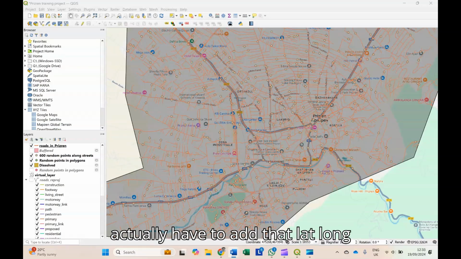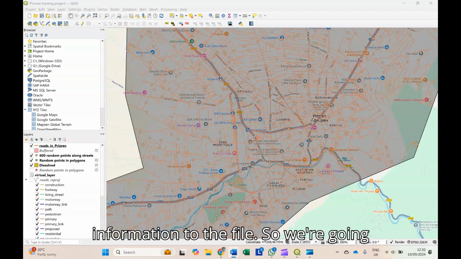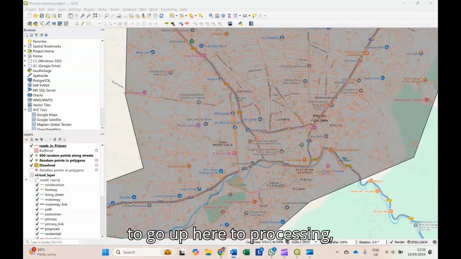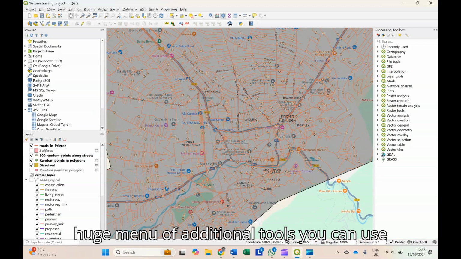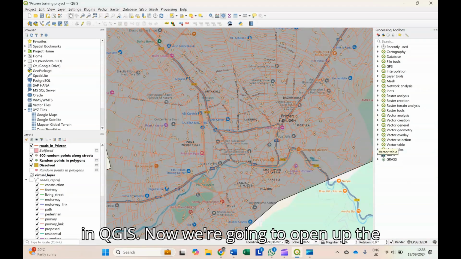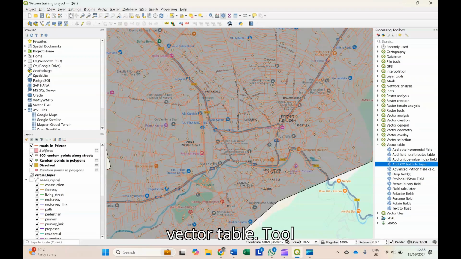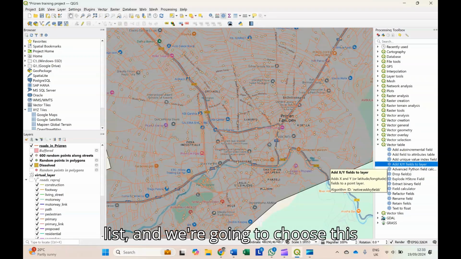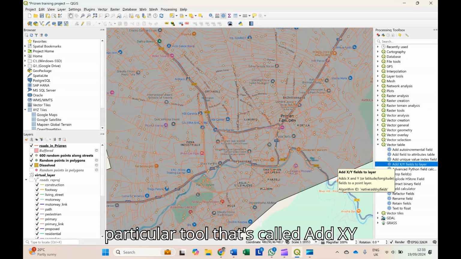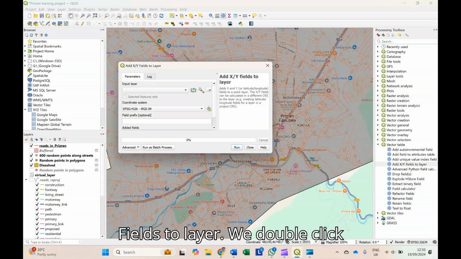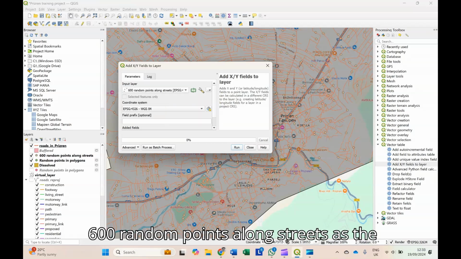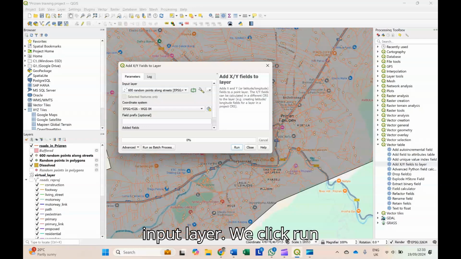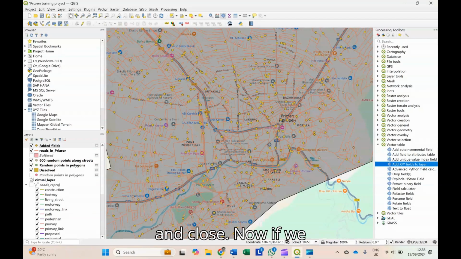But now we actually have to add that lat long information to the file. So we're going to go up here to Processing, open up Toolbox, and this opens up a huge menu of additional tools you can use in QGIS. Now we're going to open up the vector table tool list, and we're going to choose this particular tool that's called Add XY Fields to Layer. We double click that. We add in our 600 random points along streets as the input layer. We click Run and Close.